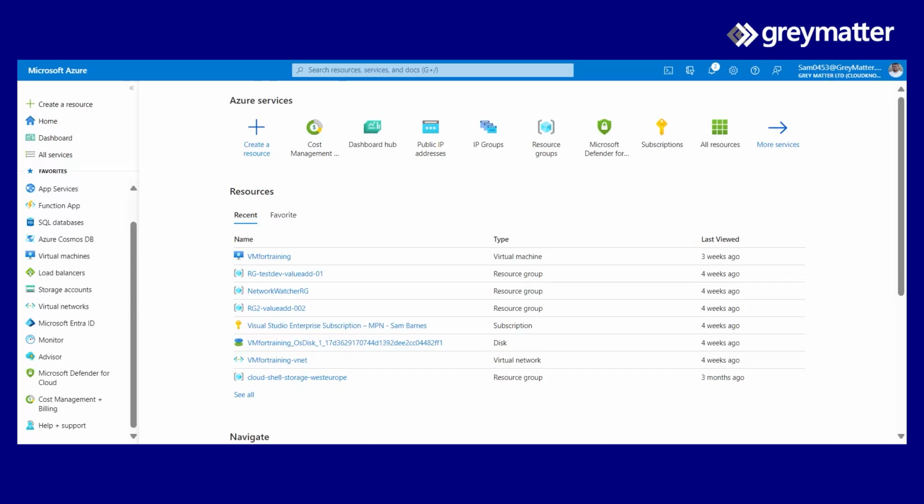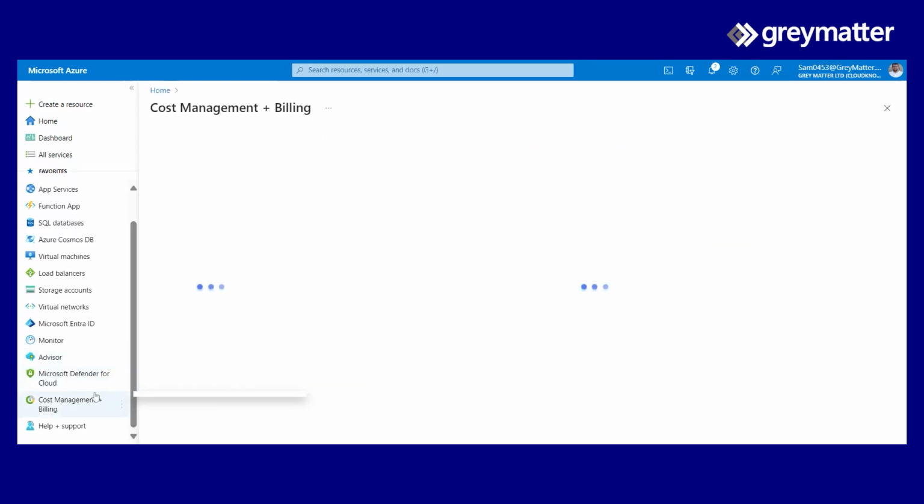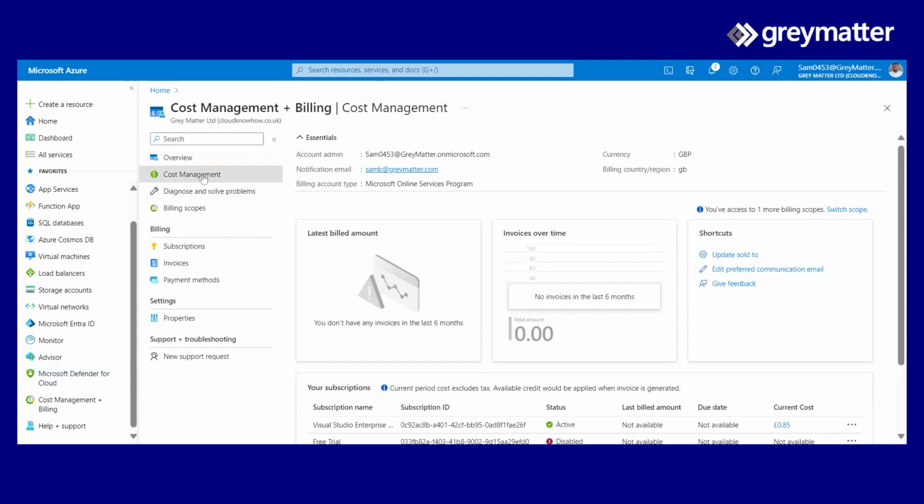Now this is handy to track if there are any spikes in the usage. So all you need to do is go to the cost management and billing blade as we did before. So this is just the main screen. You can see cost management and billing here. Cost management. And then it's going to be going to cost alerts.